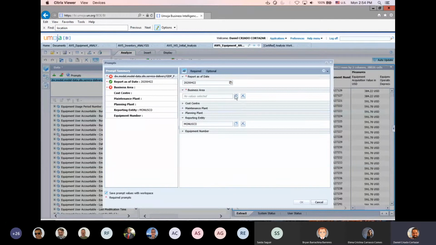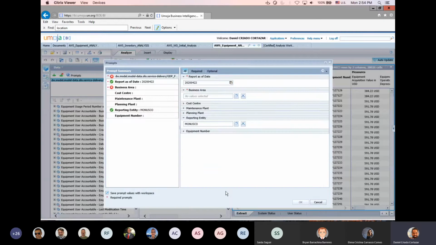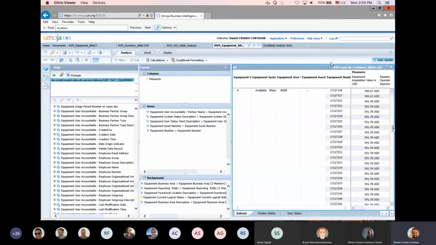Okay. So the good thing about creating some sort of a template in terms of report that you think is useful is that you can apply it across the board to any of the business areas and reporting entities that you want. So this report with this data and this layer will be applicable for UNAMID, for MONUSCO, for Brindisi, Valencia. So, it's quite handy. You always go back to the prompt and select the business area and reporting entity that you consider.